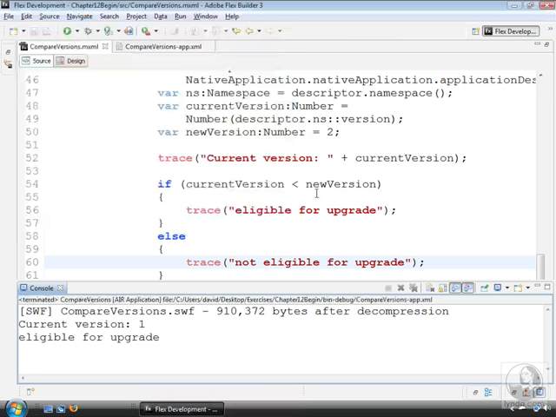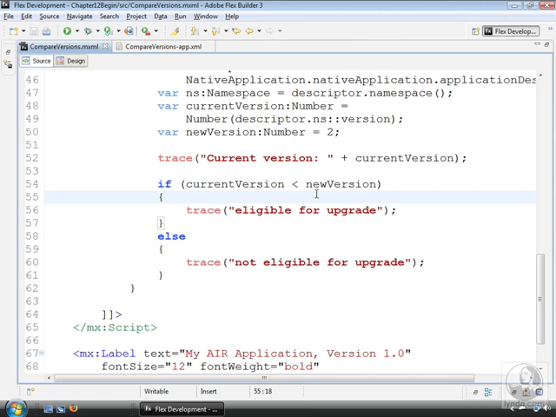In the next video, I'll show you how to complete this process and execute the automatic upgrade.